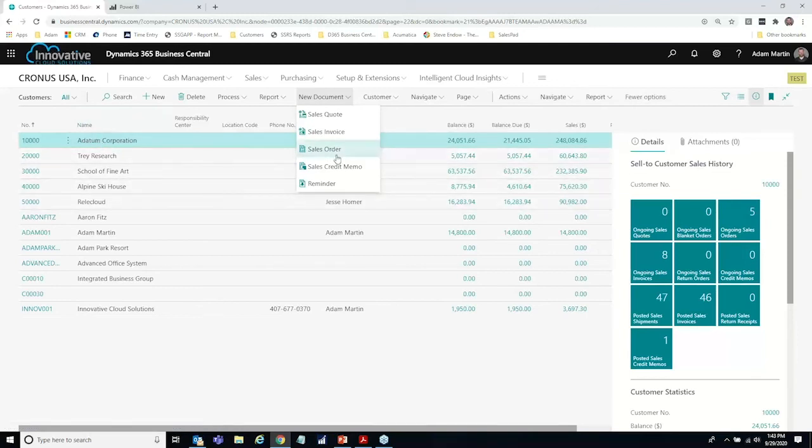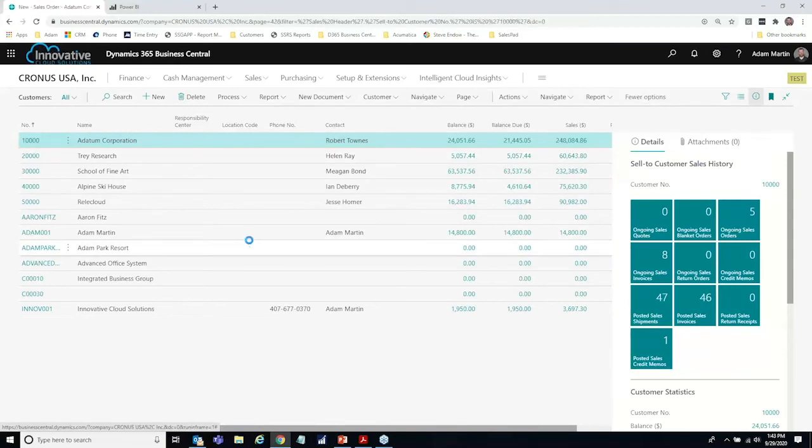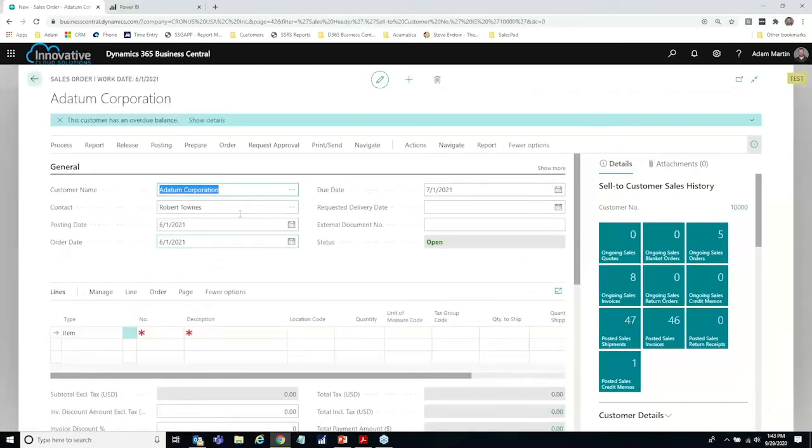So in this one here, I'm going to go ahead and create a sales order just to kind of walk us through what this looks like real quick. So we have our sales order for our customer here, our due date, again, based off of payment terms that we have set up with this customer. External document number, that's your customer's PO number that they gave you, if they gave you that.